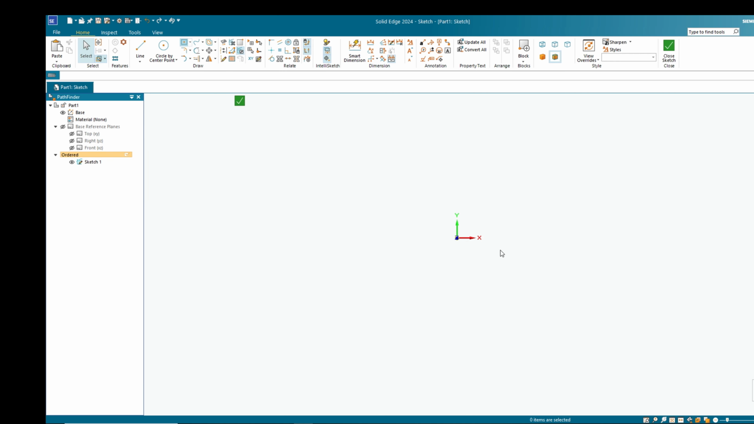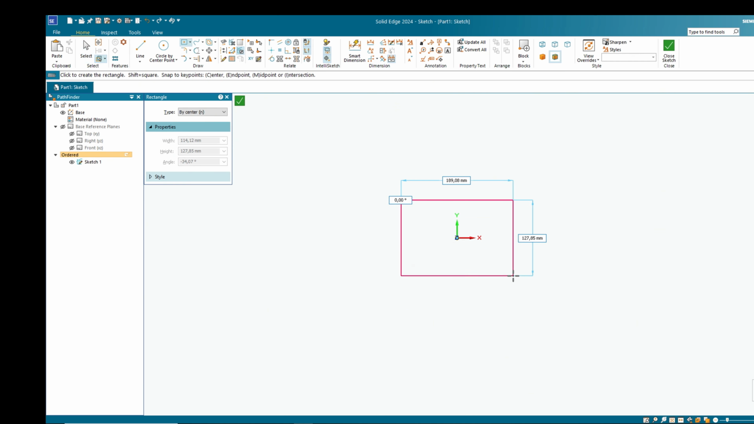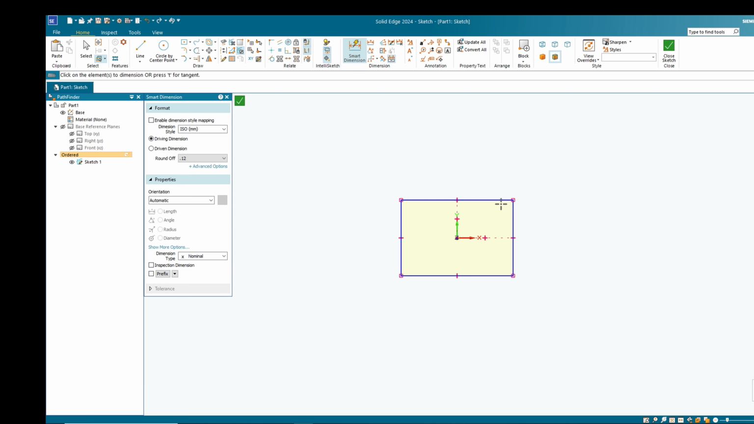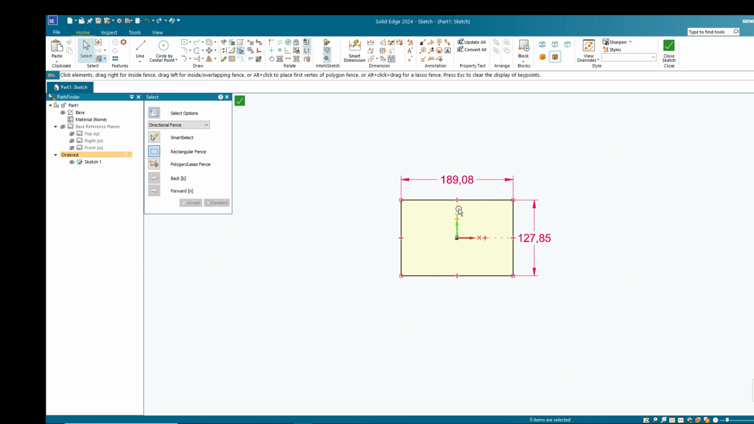Next one is rectangle by center. Again, a very self-explanatory function. This is a good way to draw a rectangle as it already relates the center point in accordance to where you put it. So all you need to do is add dimensions for it to be fully defined. There's a few different ways.